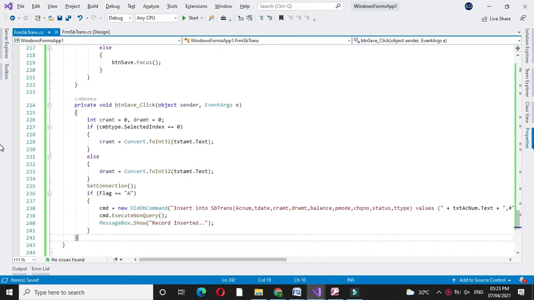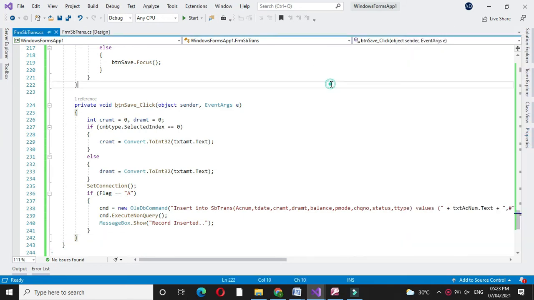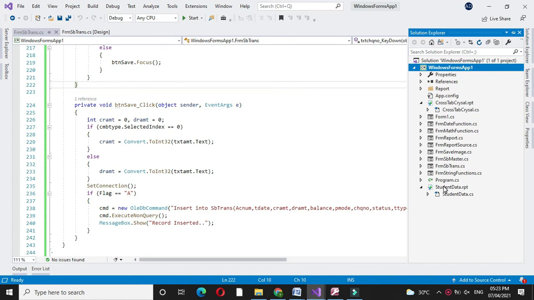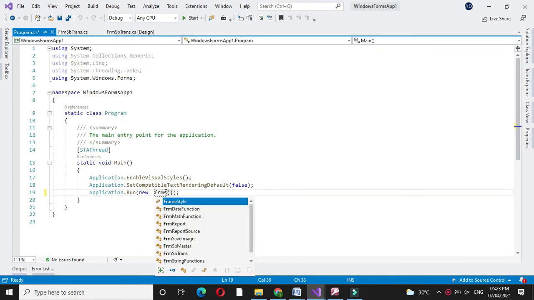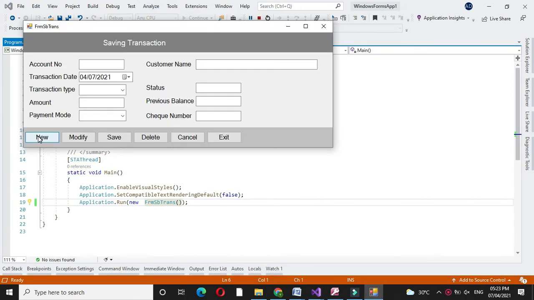Now to execute, we will set it as the startup form in Program.cs, and we will execute it. I will click on the new button. I will insert the account number 1. It will display the customer name, which we are going to take from the SBMaster table. Then the transaction date, then debit or credit, I will set credit.